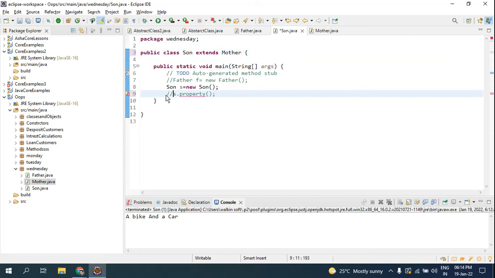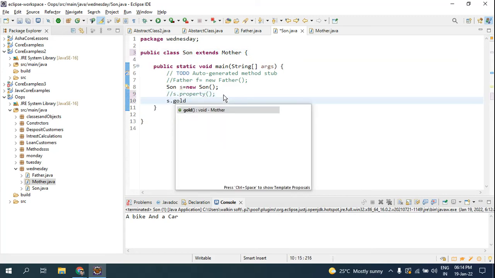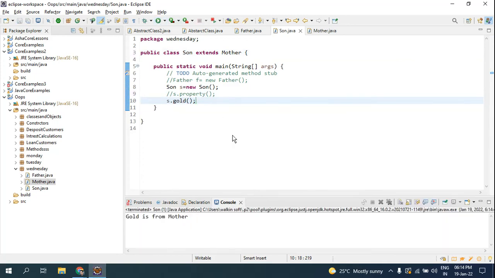I'll just ignore that here and say yes dot gold, and now if I run it. So what a class does is that the son can get his property either from father or mother. He cannot take both properties. This is all about class.